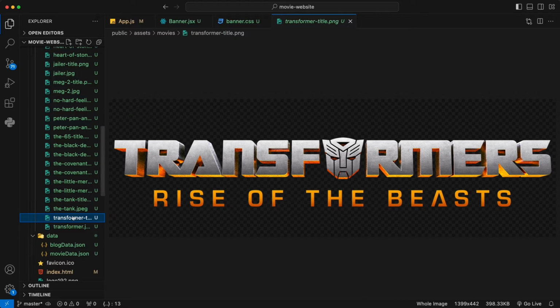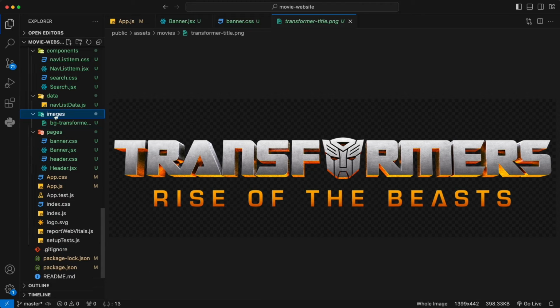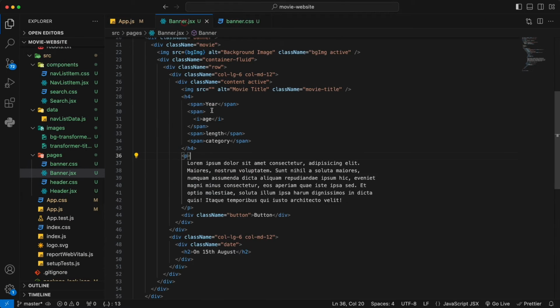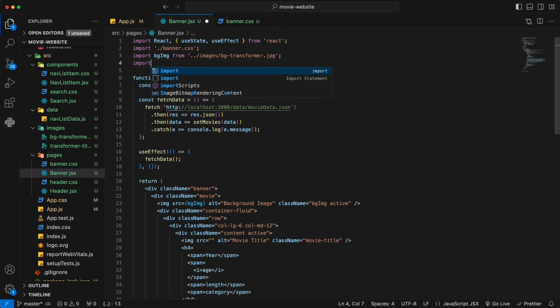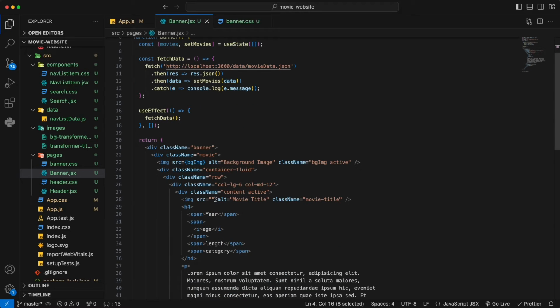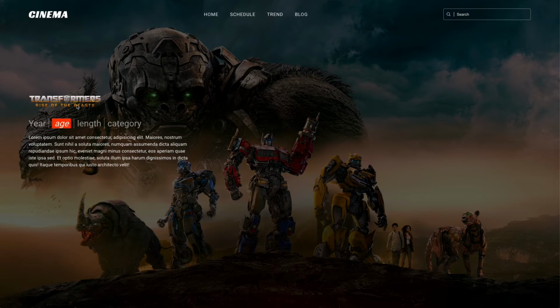This is the transformer title. We just copy that image and put it into our test image folder. So we import this in our banner at the second line. So we import the title image from, go back to the previous folder, and we choose the image folder, choose the title, and once that's in, we're just gonna use that image over here. Right, go back to the browser, you can see the title image is there.